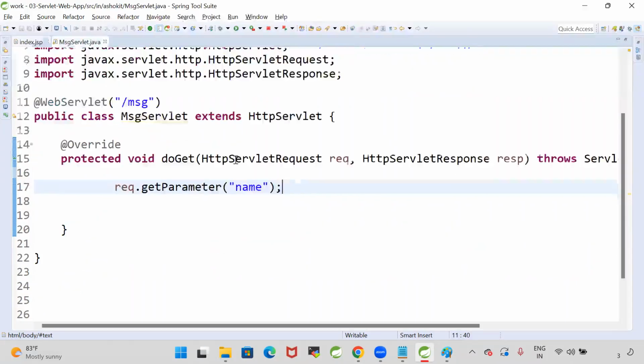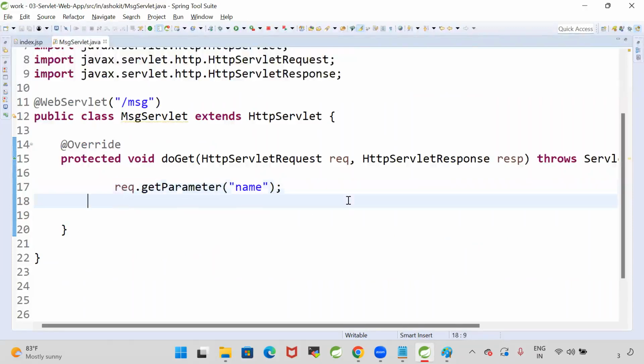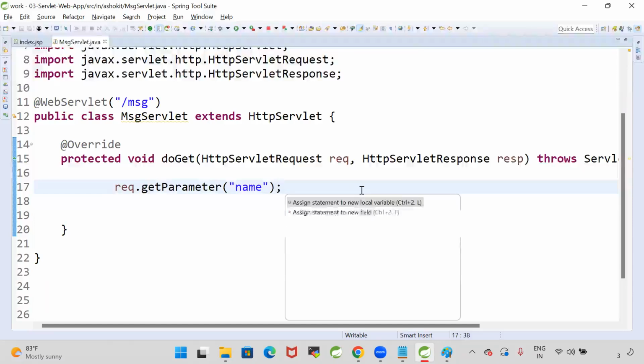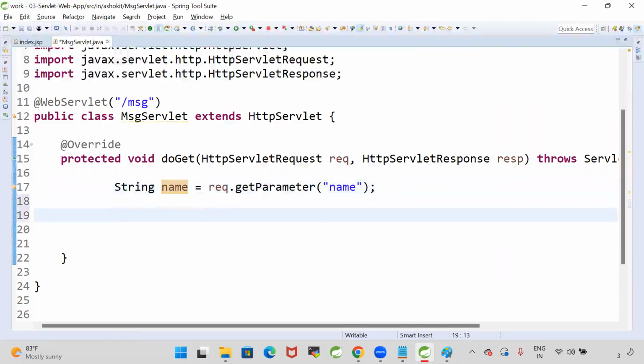How to take the data from the web page? request.getParameter of key. It is going to give me some value, so that is the name. Whatever name the client enters in the text field, that name will come here. Now for this name, I want to add a good evening message and send it to the browser.